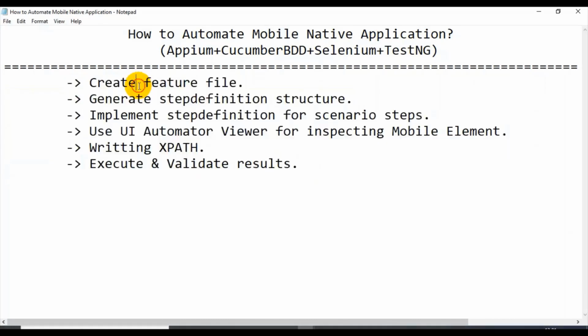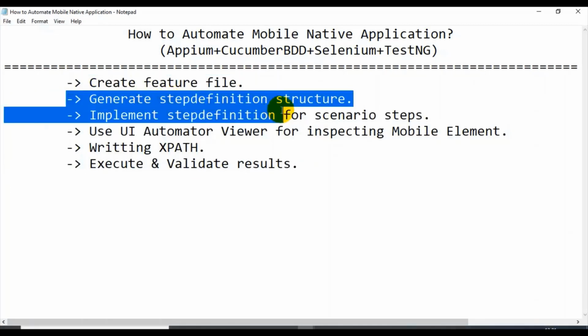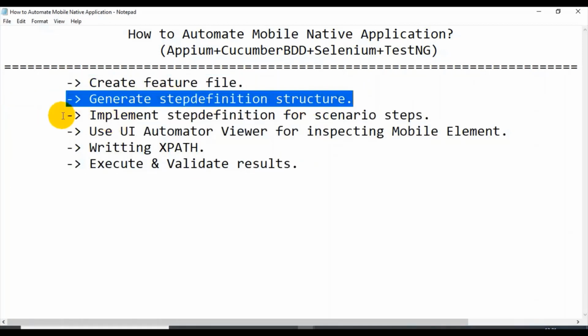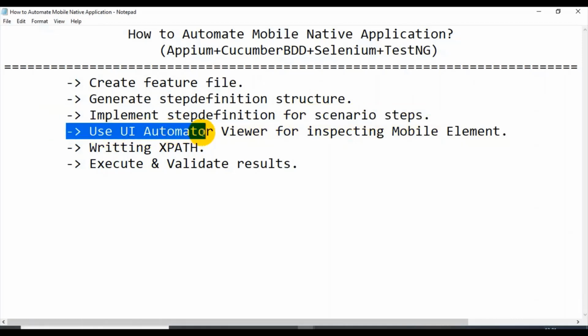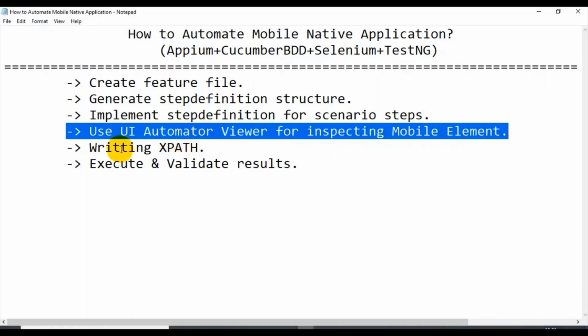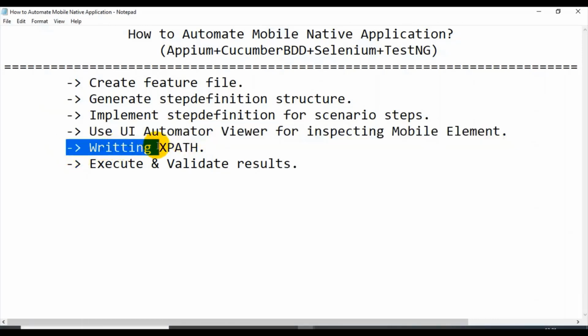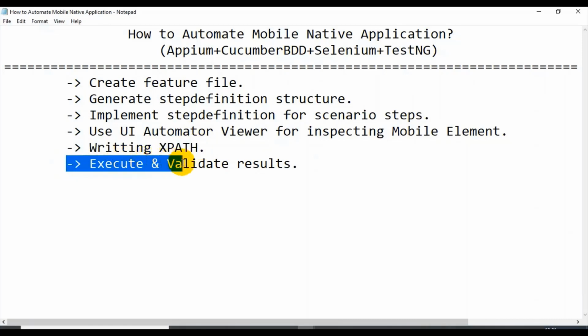The first one is how to create the feature file, then how to generate the step definition structure. The third point is how to implement step definitions for the scenario steps. The fourth point is how to use UI Automator Viewer for inspecting the mobile element. The fifth point is that we'll be writing the XPath for locating the mobile element. The last point is that we will be executing and validating our results.